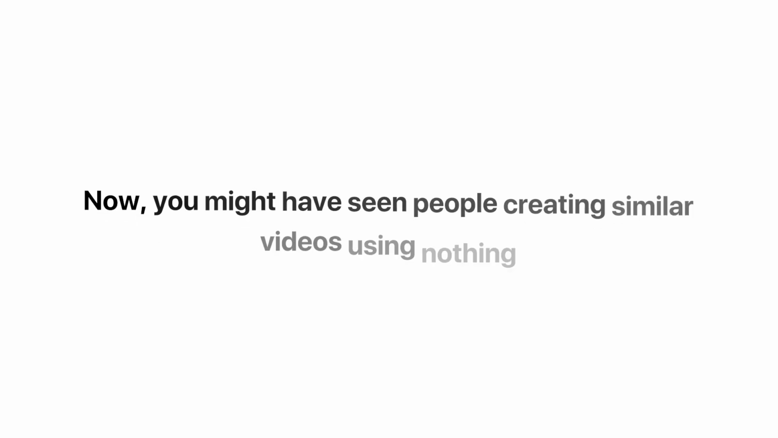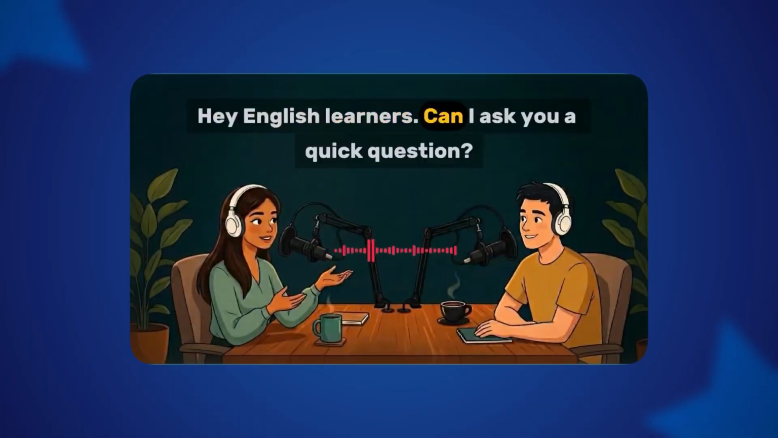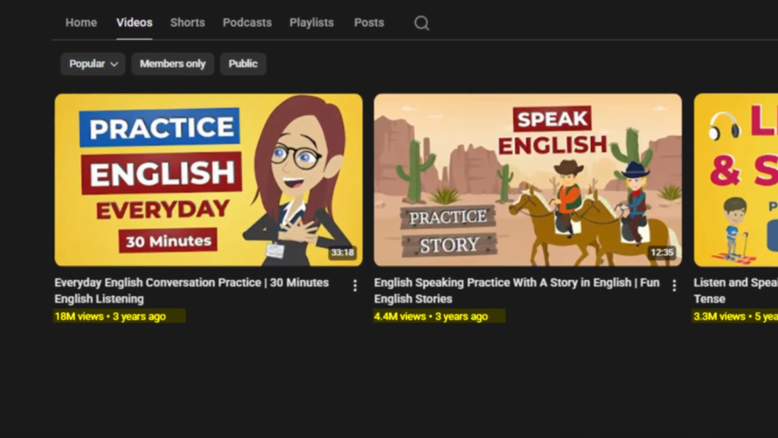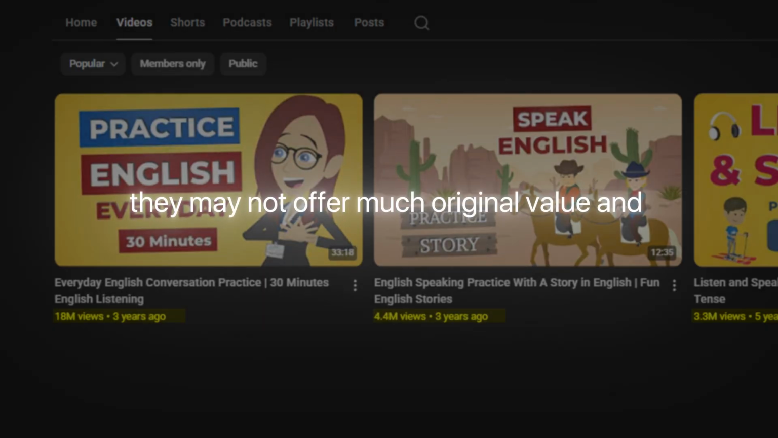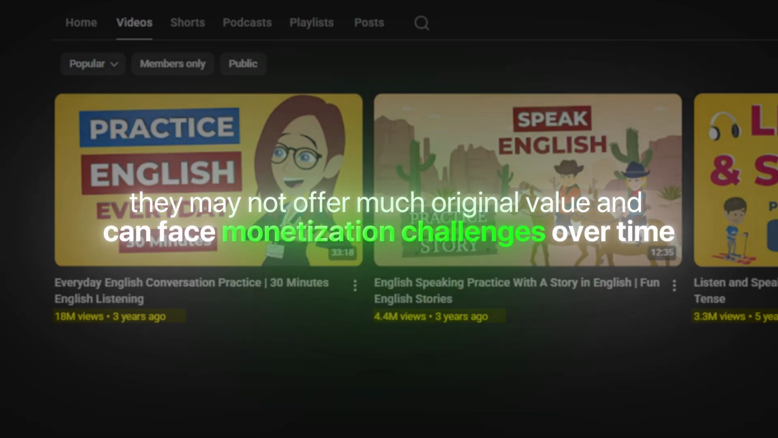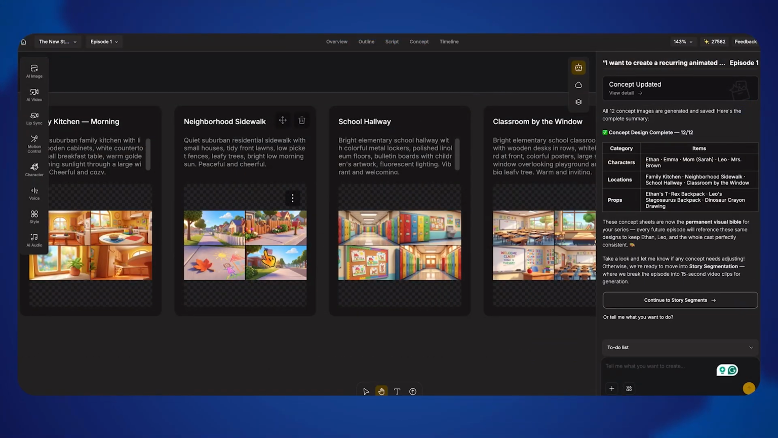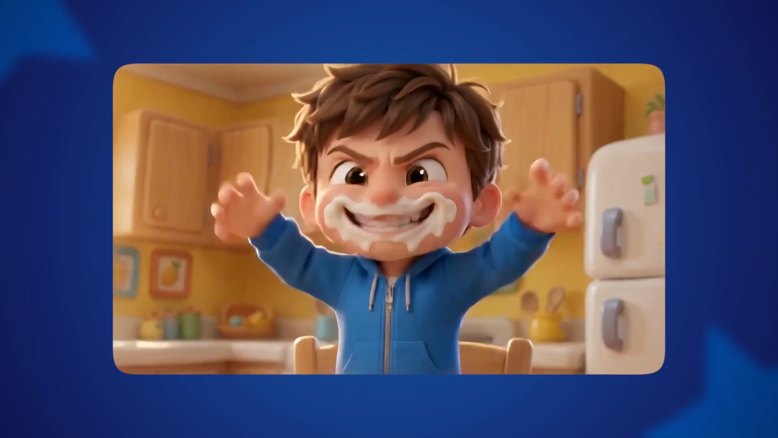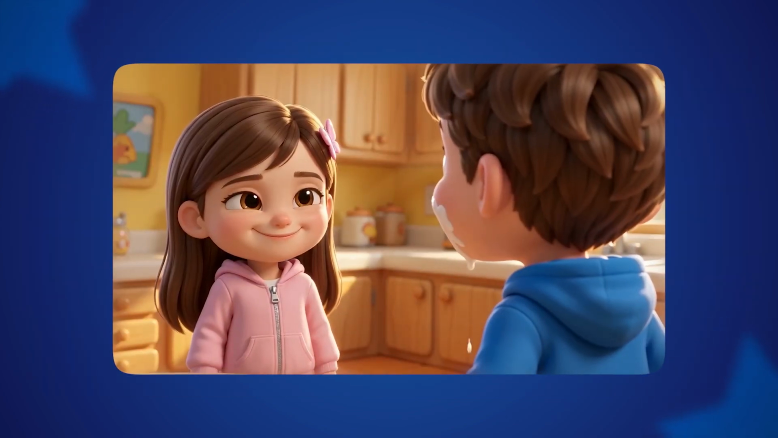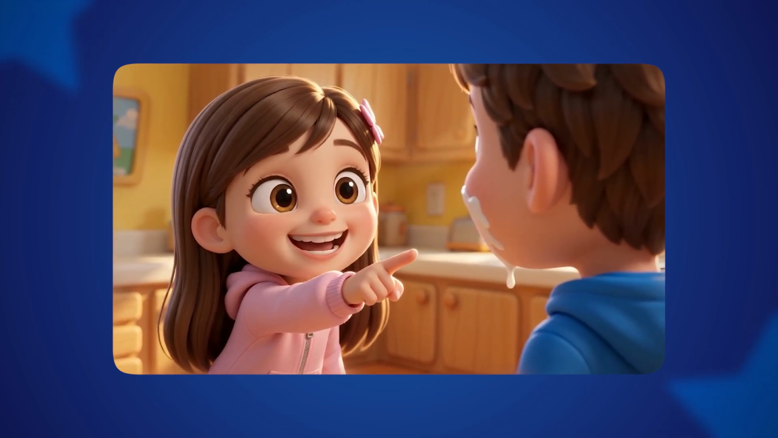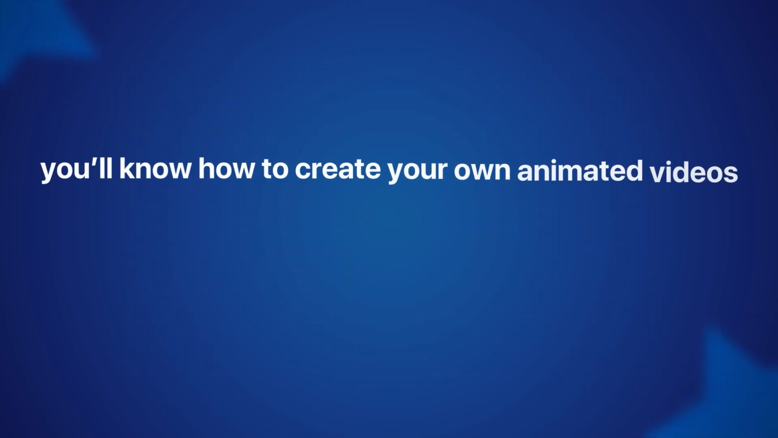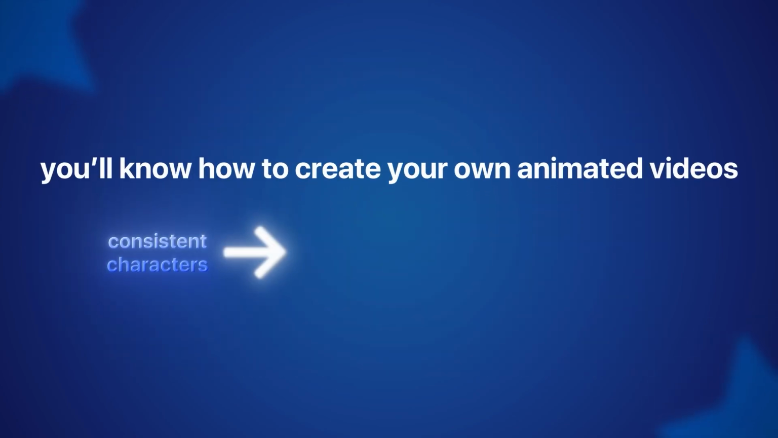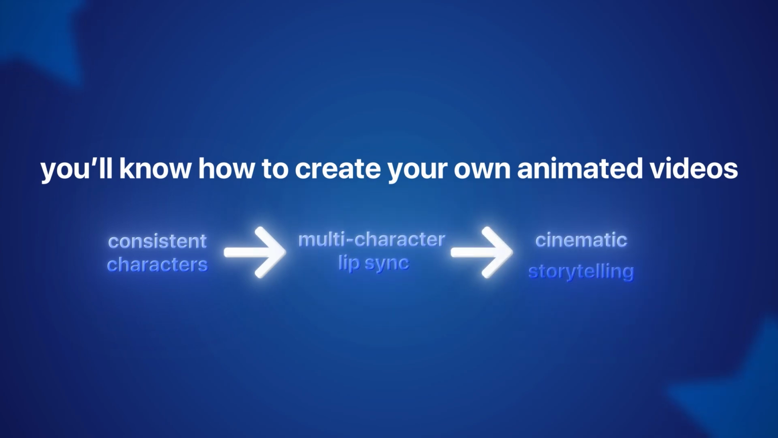Now, you might have seen people creating similar videos using nothing more than a voiceover and a few static images. While some of those videos do get good views, they may not offer much original value and can face monetization challenges over time. In this tutorial, I'm going to show you a much stronger workflow that creates fully animated, story-driven videos with original visual content. By the end of this tutorial, you'll know how to create your own animated videos with consistent characters, multi-character lip sync, and cinematic storytelling, even if you've never made an animation before.